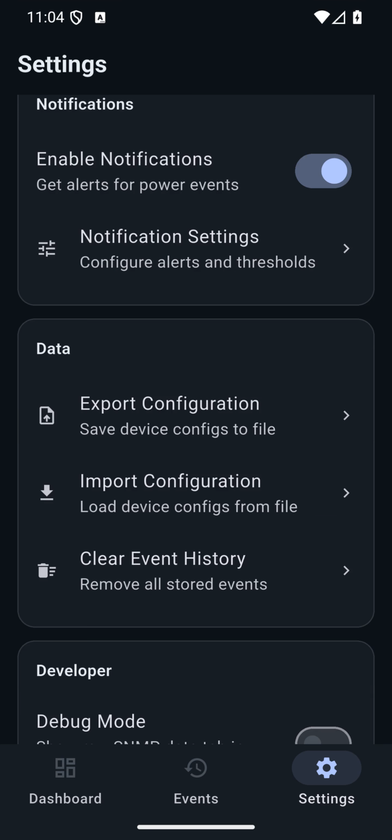The Data section is where UPSight really helps with multi-device setups. Export configuration saves all your device configs to a file: IP addresses, names, poll intervals, everything. Import configuration loads them back. This means you can set up all your devices on one phone and transfer that configuration to another phone or tablet in seconds. Clear Event History removes all stored events if you want a fresh start.